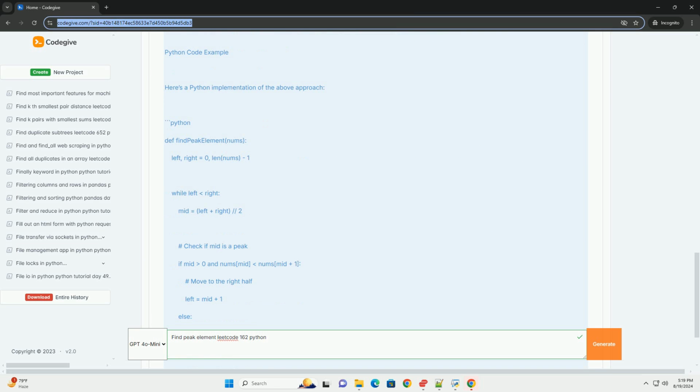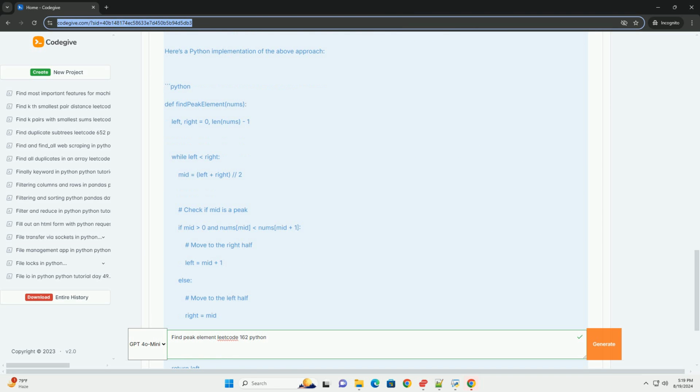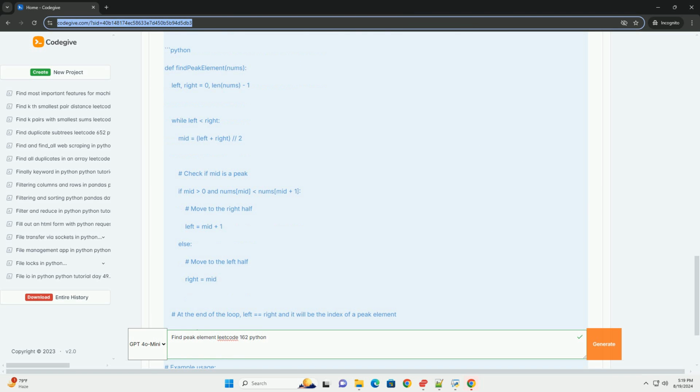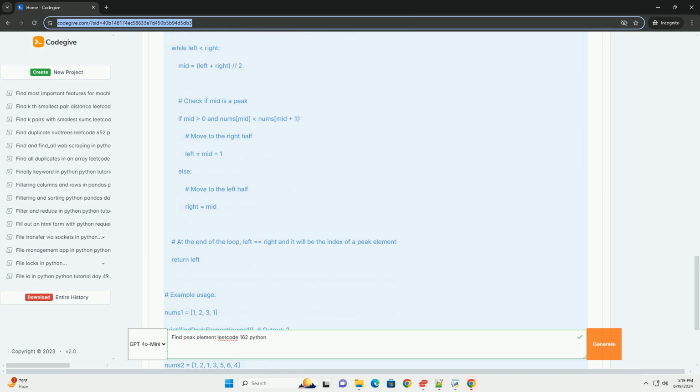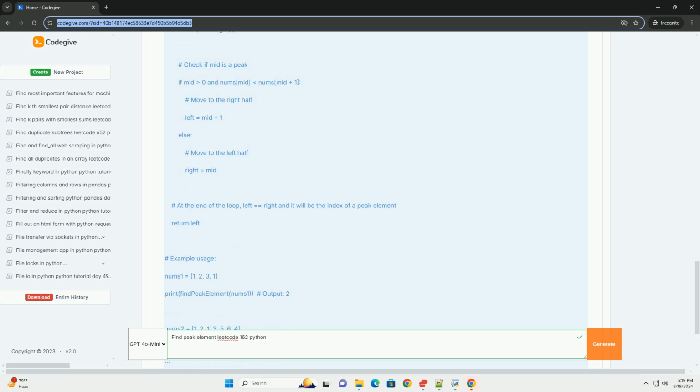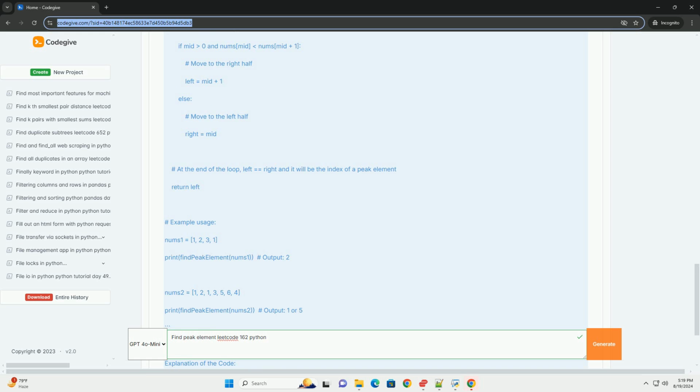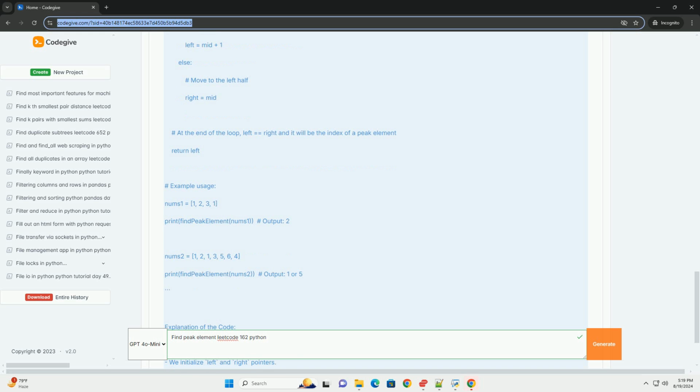If nums[mid] < nums[mid+1], it means there is a peak on the right side, so move left to mid + 1. If nums[mid] < nums[mid-1], it indicates a peak might be on the left side, so move right to mid - 1. Repeat this process until you find a peak. Python code example here. Python implementation of the above approach.